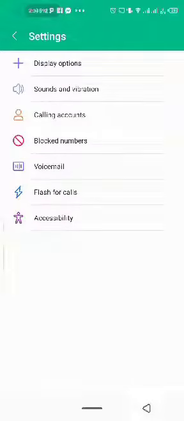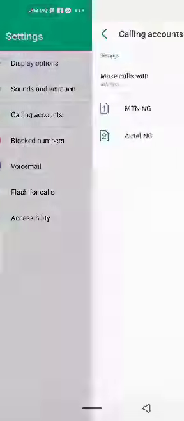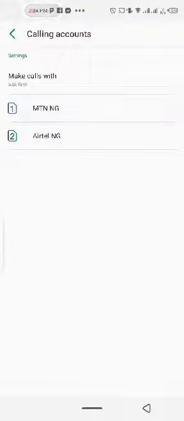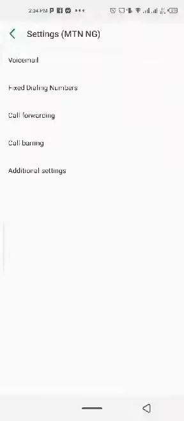Once you click on settings, you see calling account. First one, second one, the third one now, calling account. You click on calling account. Once you click on calling account, then the SIM that is showing you private number. If it is your MTN, then you click on the MTN like so.